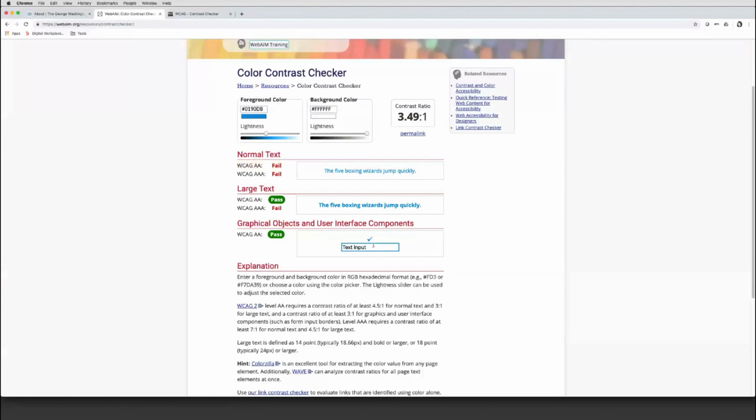And then you can also see down here, I didn't look at it for the last one, but if this was going to be the border color or the highlight color for an interactive object on a page or in an application, it actually would pass. They're saying there's enough difference between these two areas and whatever that interactive text is in the form field itself, there's enough difference there that it would pass.